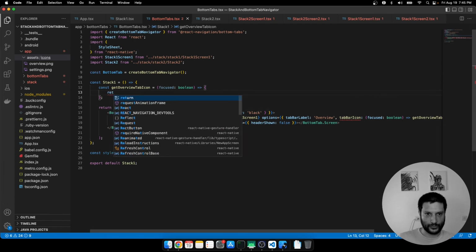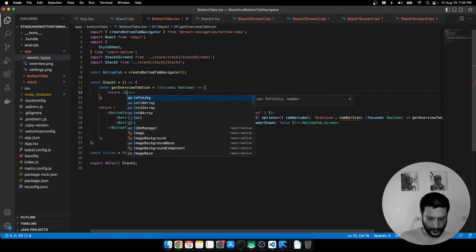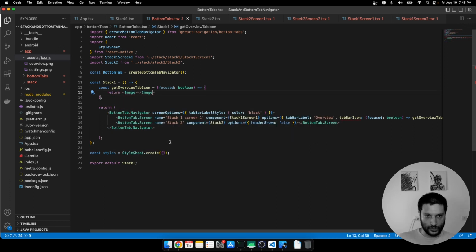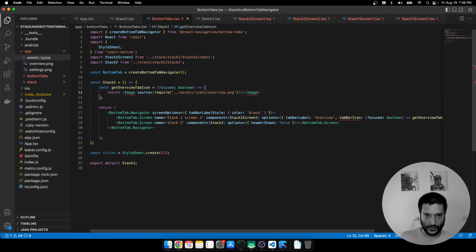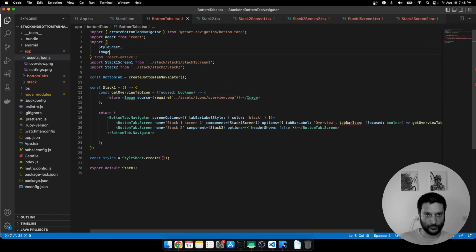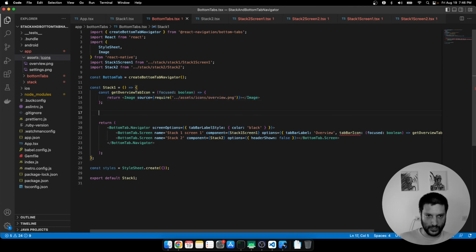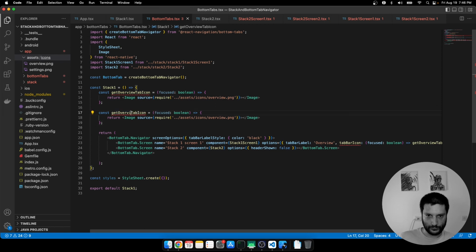So here we want to return an image, first of all, and we want to get some source. So let's say require assets, and then icons, and then overview.png. So that's the first thing. We need to get the Image from React Native. We have the source, and we need to create a similar function for the settings tab, which will load a settings PNG.